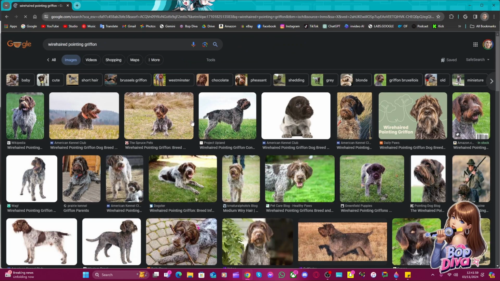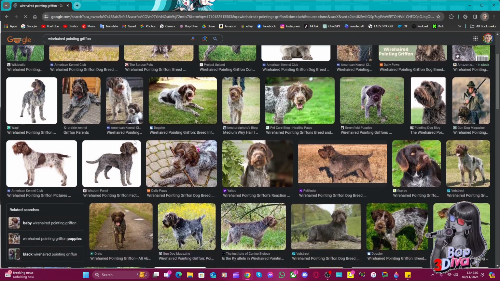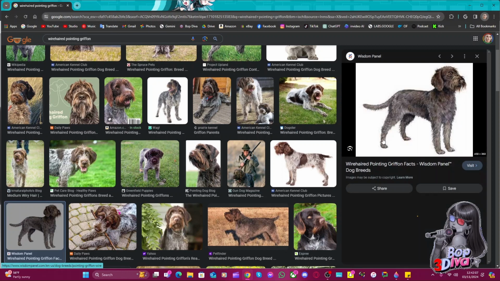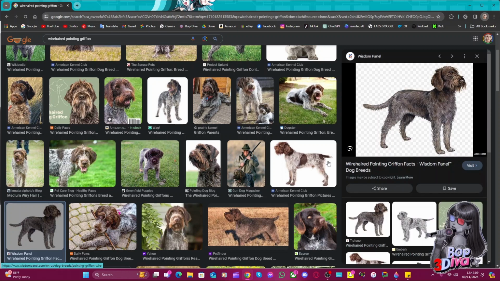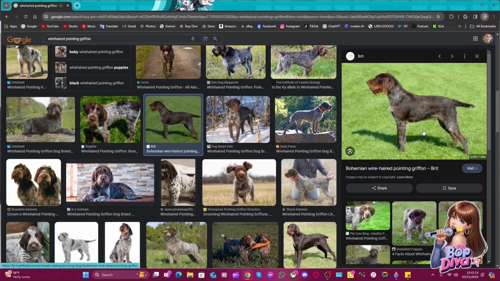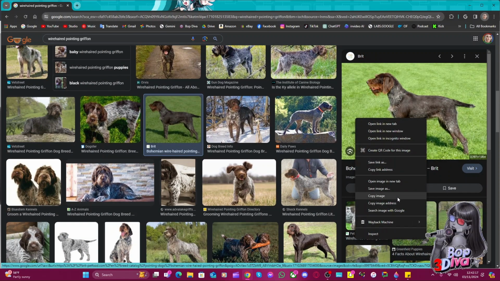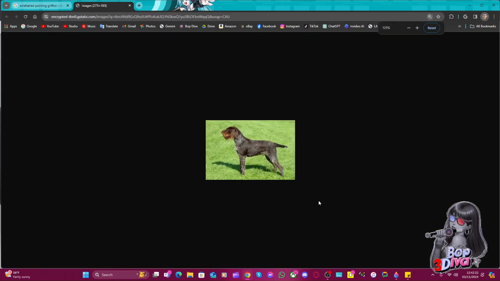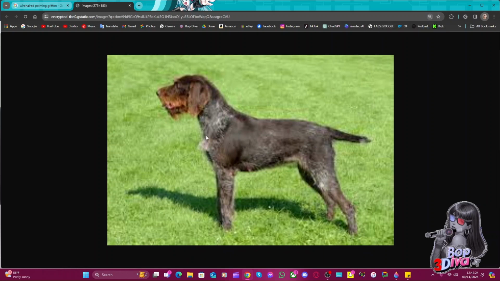So if you kind of notice how a dog's leg looks, it's got, okay, let me see here. Here's a better image, a Bohemian wire-haired pointing Griffon. Okay, that's not what Alex was, but we'll use this just for reference. I know it's blurry, so you can kind of see the front legs are straight. The back legs have a little bit of an arch to them. That's part of their bone structure.